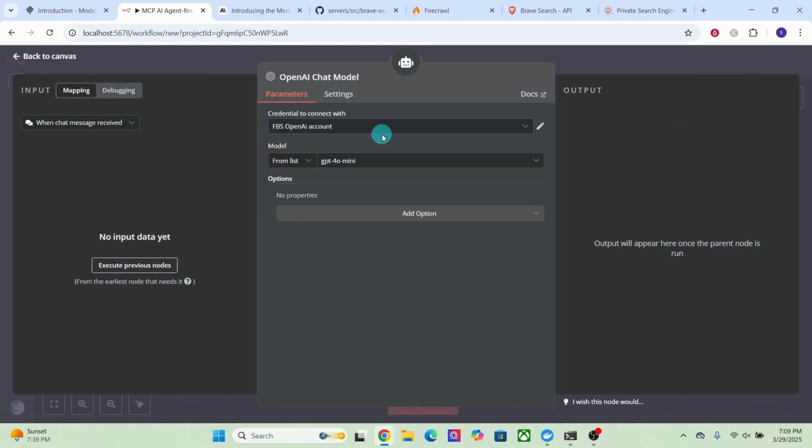If you did not already create the OpenAI credential, you can refer to the video link in the description showing you how to create OpenAI credentials in n8n. In the model field, we have selected GPT-4o mini model. This model is least expensive with good performance. Click on the back to canvas button here.